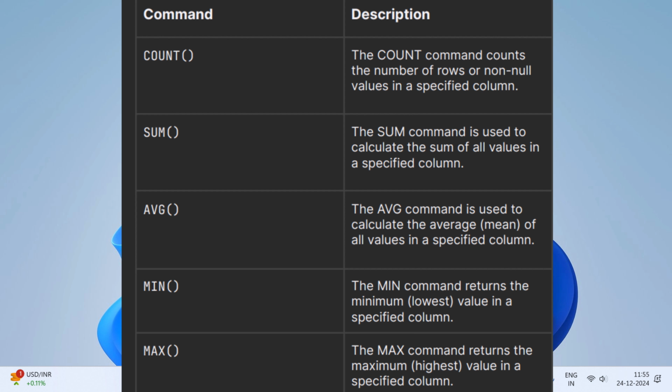In this lecture, we will see the count aggregate function. In upcoming lectures, we will take a look into the other aggregate functions. So let us take a look into the count aggregate function. The count aggregate function we use to count the number of rows or non-null values in a specified column. Let us go ahead and learn more about the count method with examples.